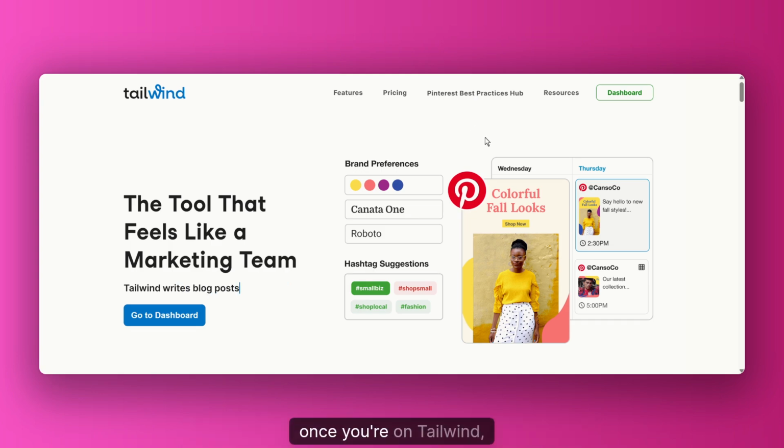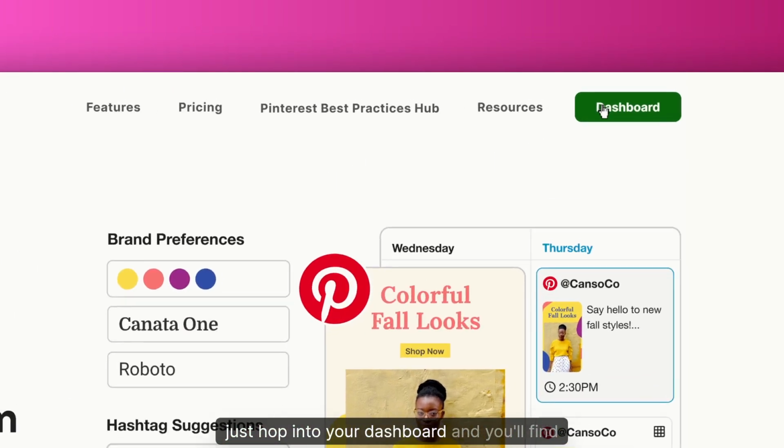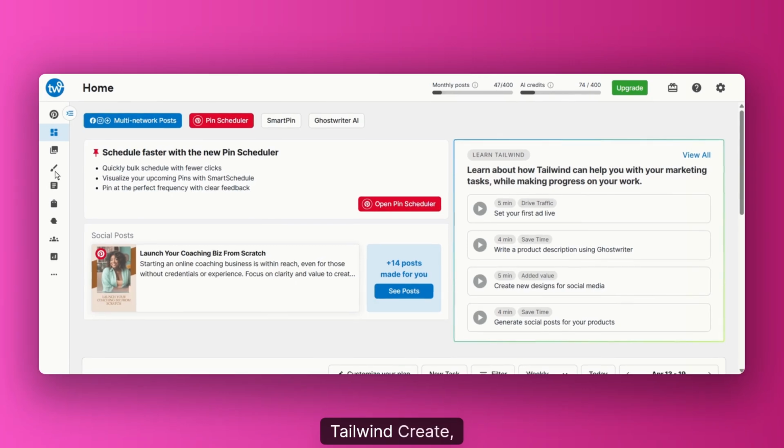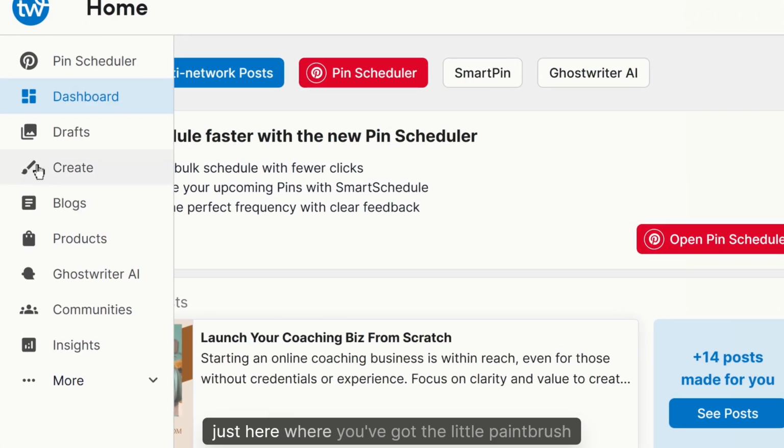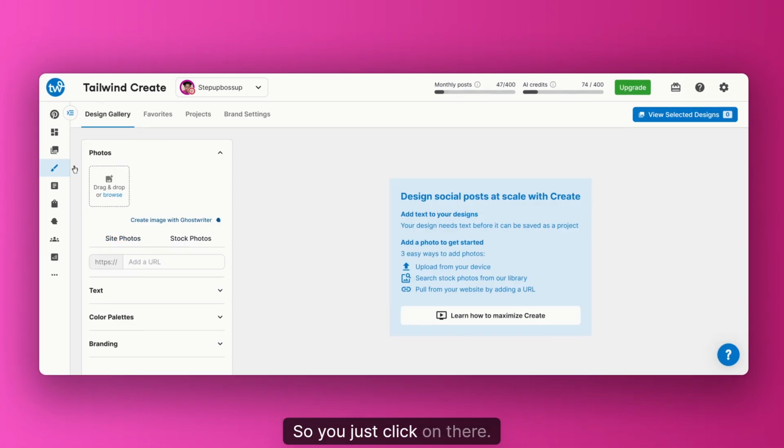So first, once you're on Tailwind, just hop into your dashboard and you'll find Tailwind Create just here, where you've got the little paintbrush and it's Create. So you just click on there.